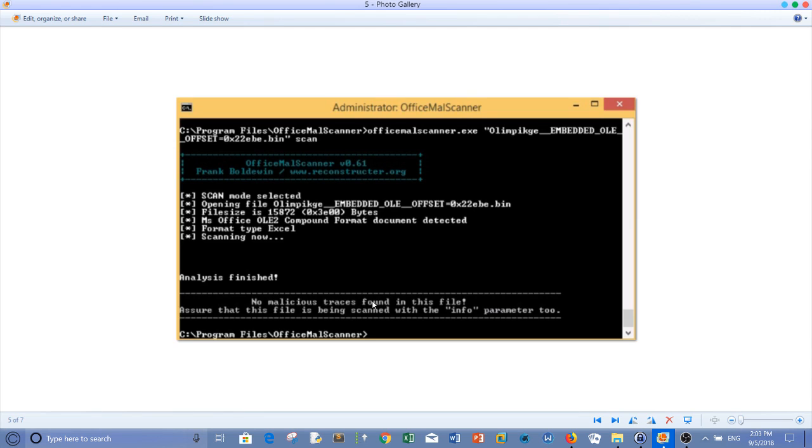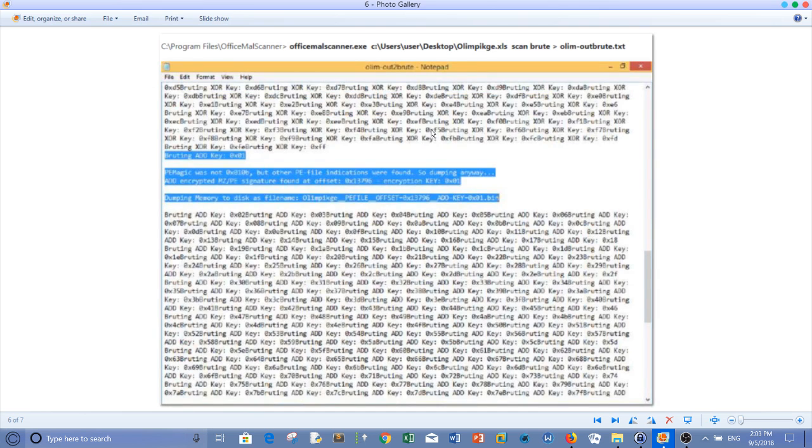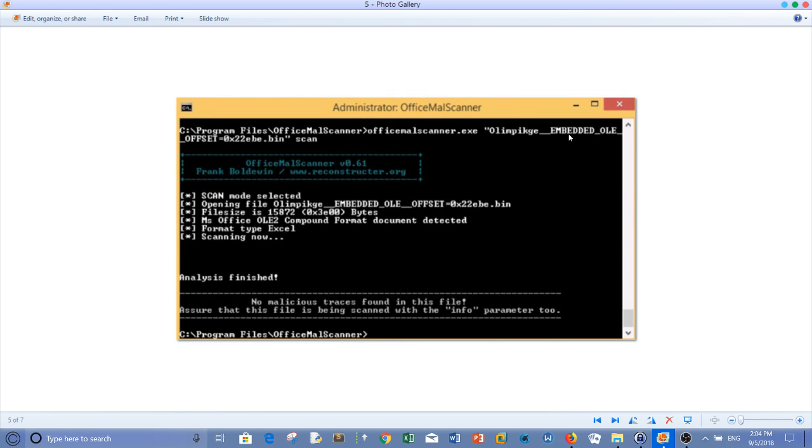So this OLE file might be encrypted. The binary file might be encrypted. That's why the Office Malware Scanner cannot determine its behavior. So there is an extension on Office Malware Scanner called Scan Brute, which can determine if the file is encrypted or packed, and decrypt it as well. So here is the output of the encrypted file, which is all in package.